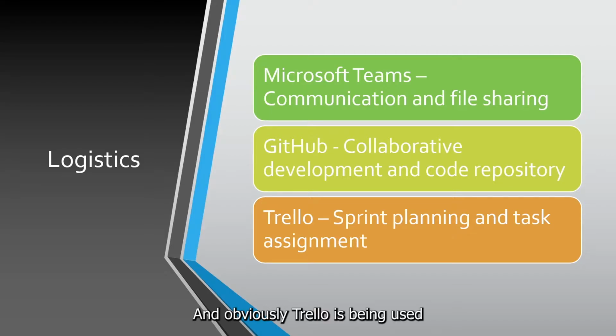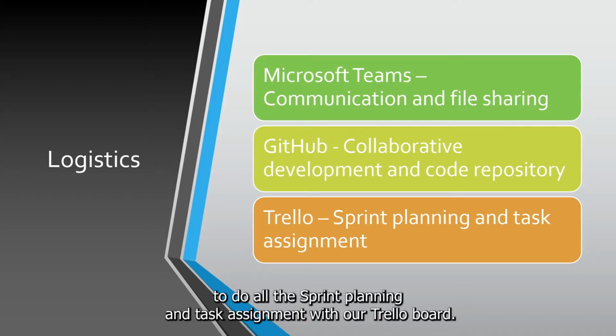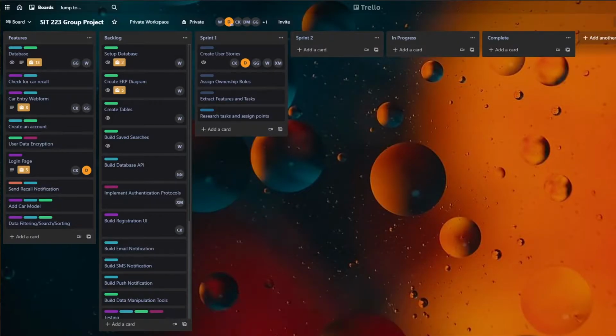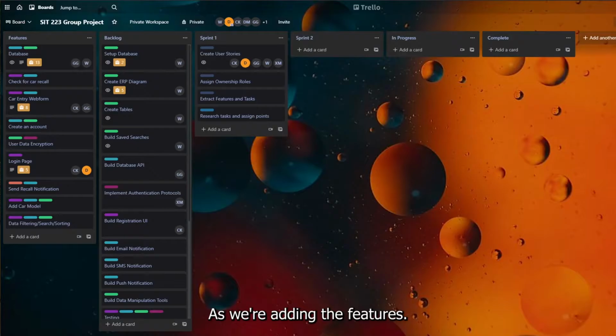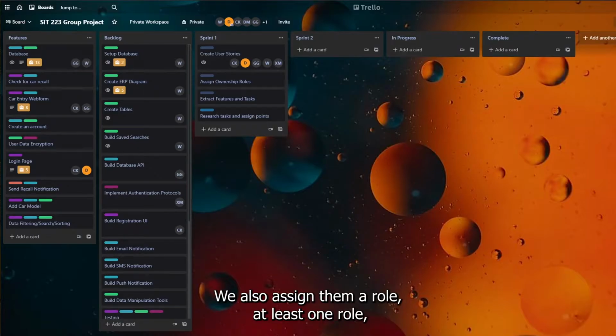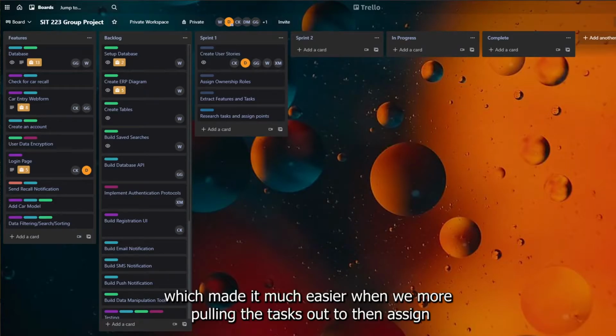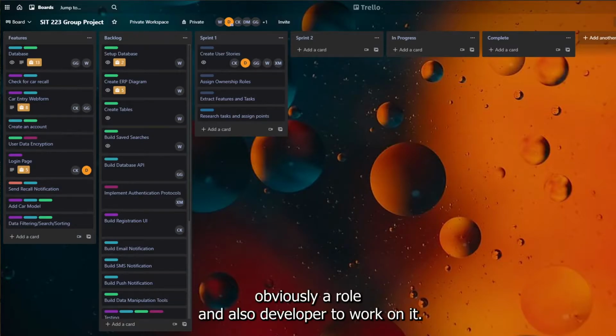And obviously Trello is being used to do all the sprint planning and task assignment. With our Trello board, we started by defining all our user stories, and from there we were able to derive some features which we've added to the board. As we're adding the features, we've also assigned them at least one role, sort of front end, back end, database, whatnot, which made it much easier when we're pulling the tasks out to then assign a role and also develop it or work on it.